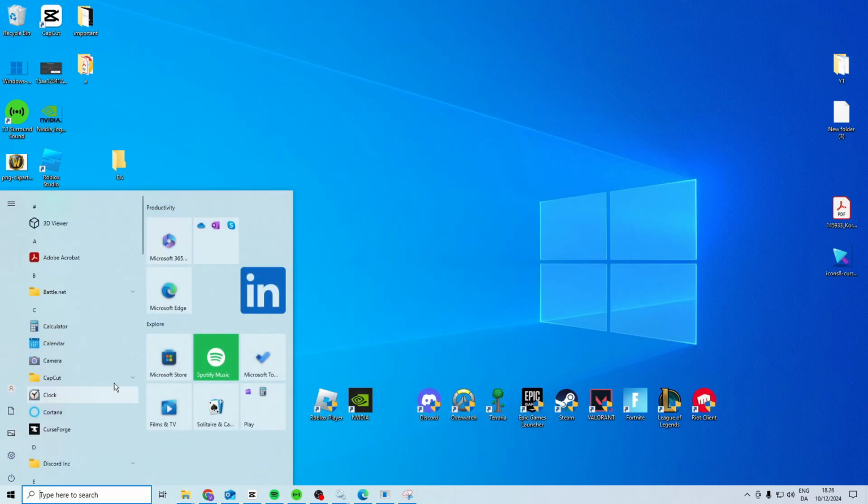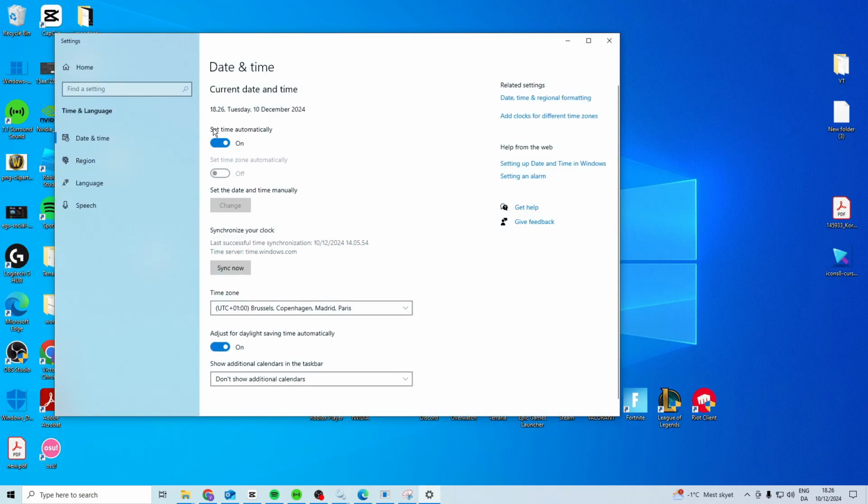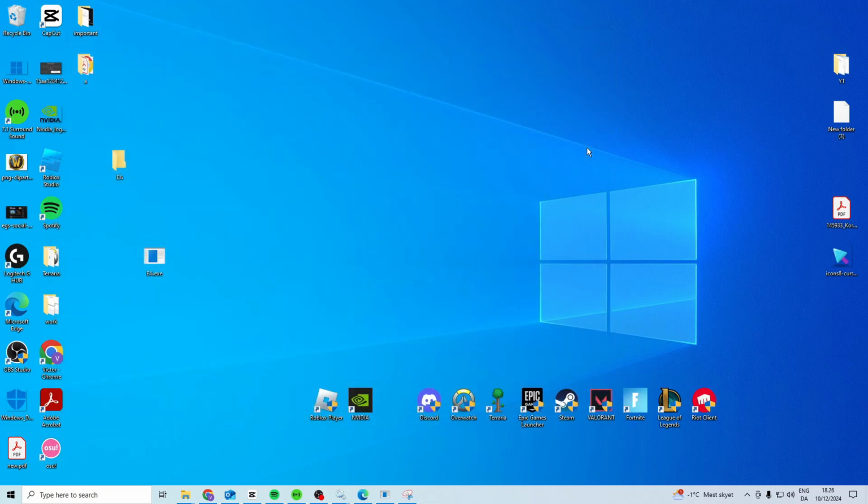After that, you want to come here and search for date and time settings. Make sure you set it to automatically, and then it should hopefully work. Now if none of these work, what you can do is uninstall it and then reinstall it, and then hopefully it should work after that.